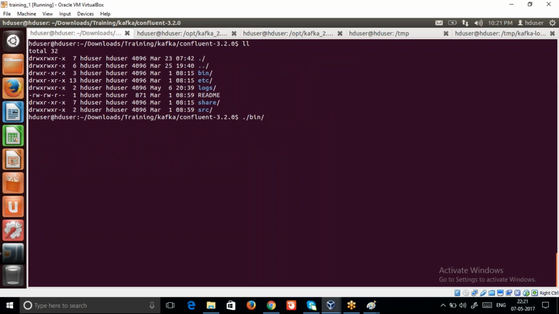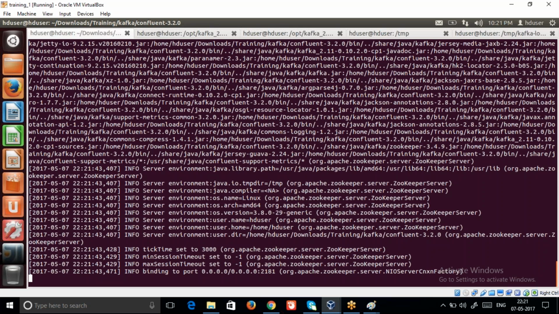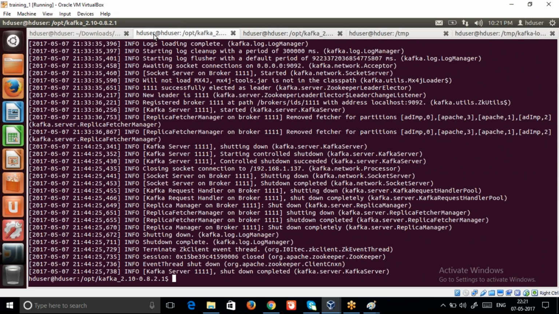So I did not configure it in the bashrc, hence I have to go there and give the commands. Kafka. I will start the Zookeeper. Zookeeper server start. It is not the shell script, it is a binary. And the configuration file is in the etc folder: etc Kafka, then zookeeper.properties. So this is how I start the Zookeeper. The steps are the same, but the configurations are at different paths, that's all.